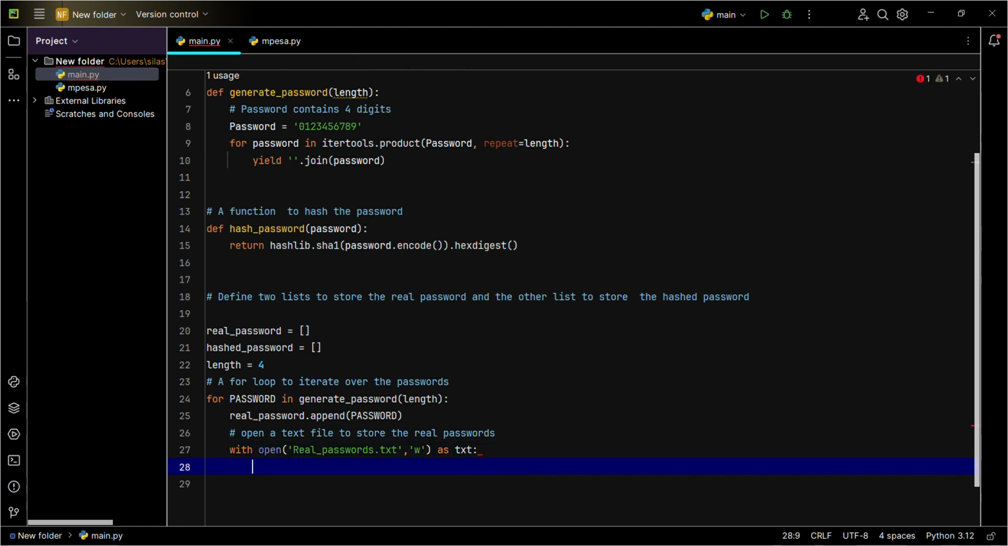So we are going to write txt.writelines, real password plus a new line. No, let's come and update here. We're going to write password plus a new line. So after that, this real_passwords.txt file we have opened here will store all the real passwords in plain text.